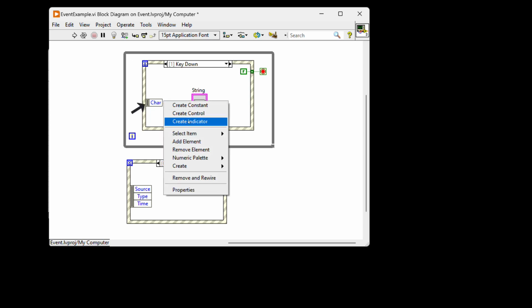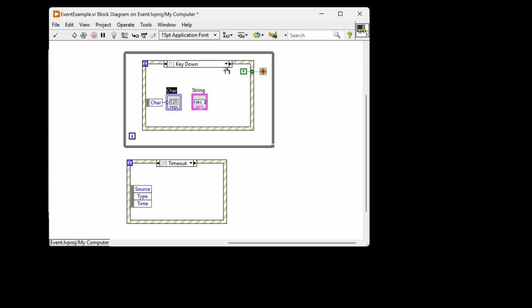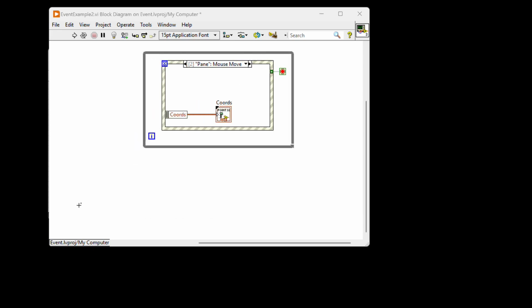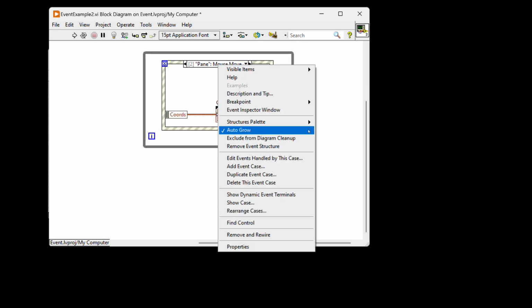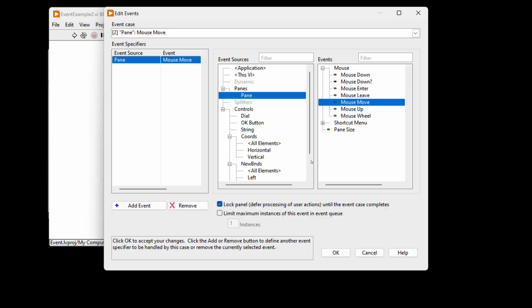When you press a key, it shows you which one. And when you move the mouse, its coordinates will be displayed. To define an event, use the context menu. Here, you can edit current, add new or duplicate event, which you will find very useful.